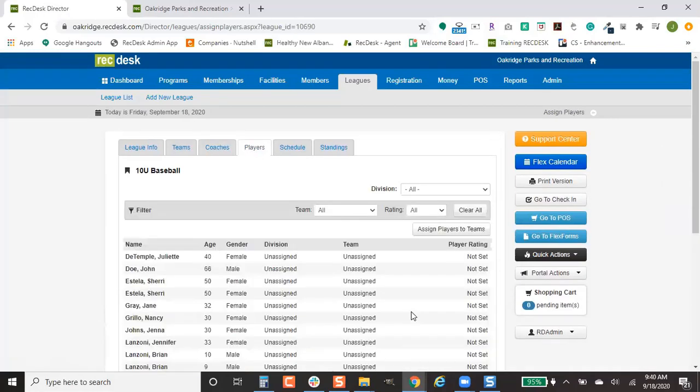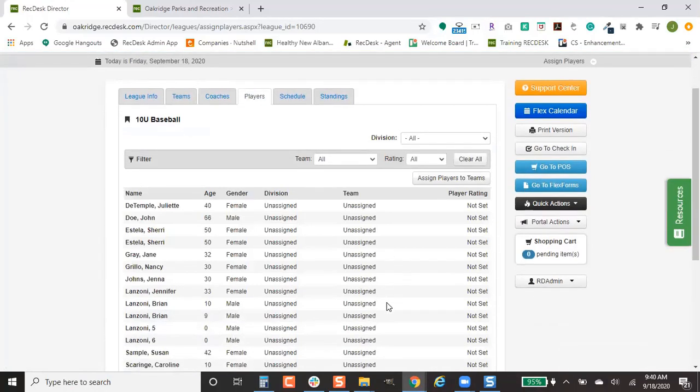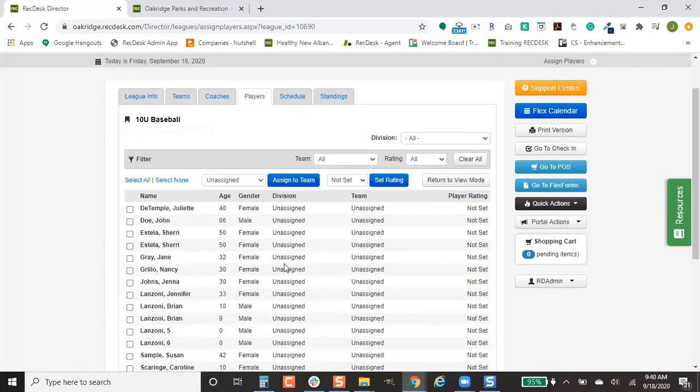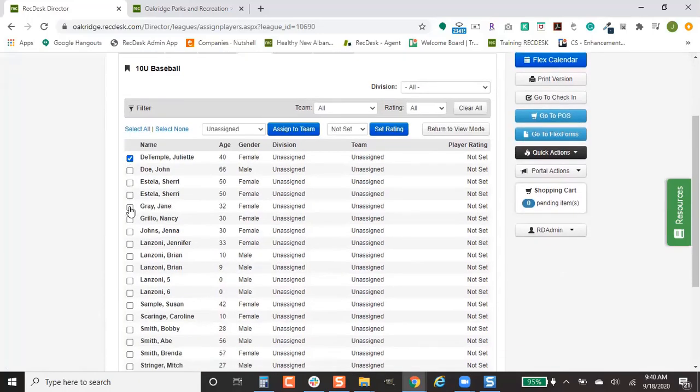Your players list. This is automatically going to fill in because of those who have registered for that specific program. You just need to assign players to the team. So you'll come in here and you'll pick and choose who's going to be on team 1 and assign to team. You can also do player ratings if you use player ratings and assign them to your players.